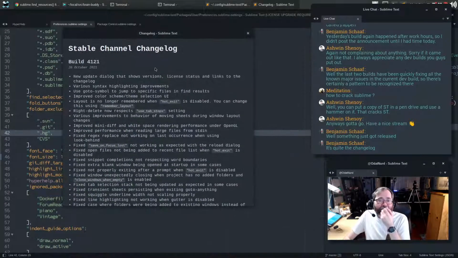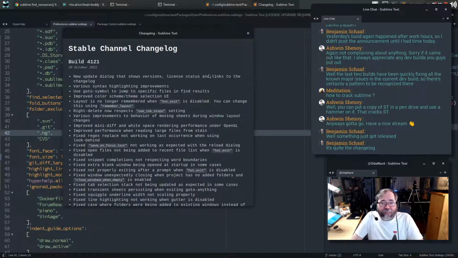Various syntax highlighting improvements. Use goto symbol to jump to specific files and find results. Improved color scheme, theme selection UI. Layout is no longer remembered when hot exit is disabled. You can change this using the new remember layout setting. Right delete now respects use tab stops. Various improvements to behavior of moving sheets during window layouts. Improved mini diff and white space rendering.